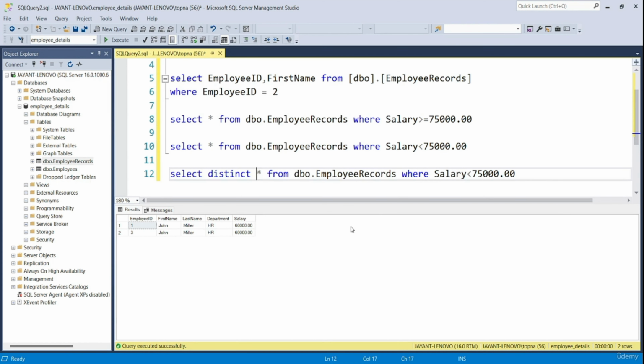So as of now, when we executed the statement written in line number 10, you can see two records in the output, but these two records are identical, right? No, these are not identical because they have different employee IDs, right? So let's say we want to show only these four columns. So in place of star, I can write first name, last name, department, and salary in line 10.